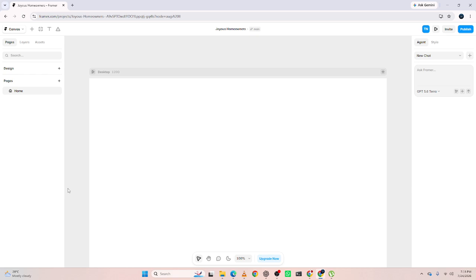Now edit your website by replacing placeholder content with your own text, images, logos, and branding. You can drag and drop elements, create new sections, adjust spacing, change colors, and customize typography without writing code.